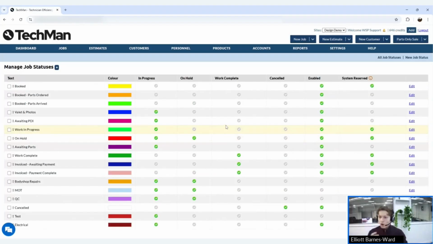Now, in a lot of training we add different job statuses in. So we put a default of, I think, about 8 in, which is booked, arrived on site, awaiting parts, on hold, work in progress, work complete, invoiced awaiting payment, payment complete, and cancelled. Well done if you took any of that in, because I realised I did go through that quite quickly. But anything that you want adding in, you can.